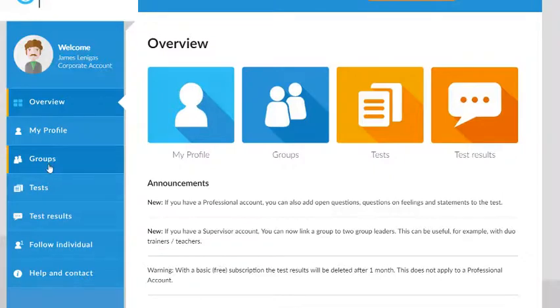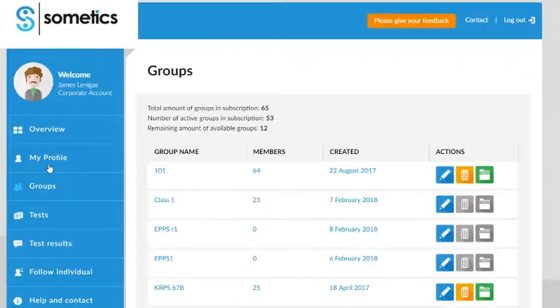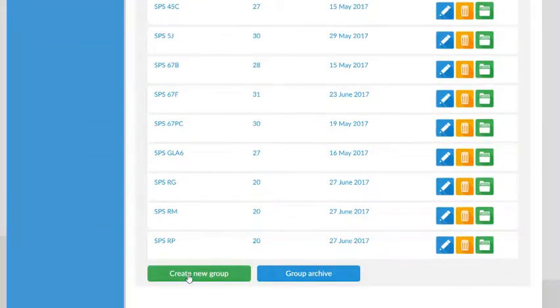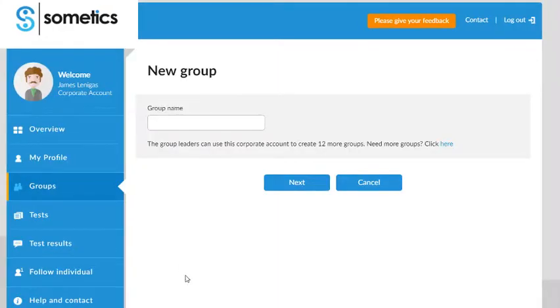Now, when I click on groups, you'll see in my screen that I've got a bunch of different groups. And the way that you might create a new group is to come down here and click on Create New Group, which is this green button right down the bottom of the list.